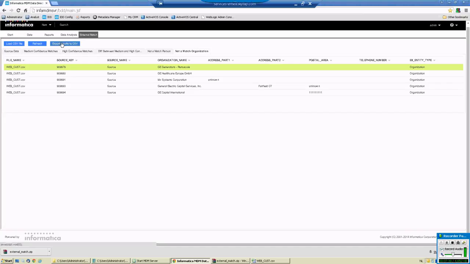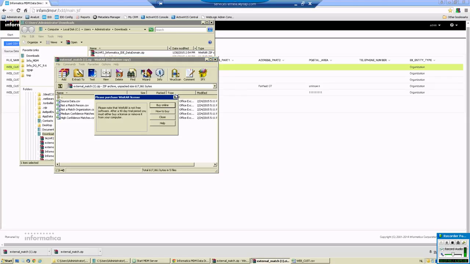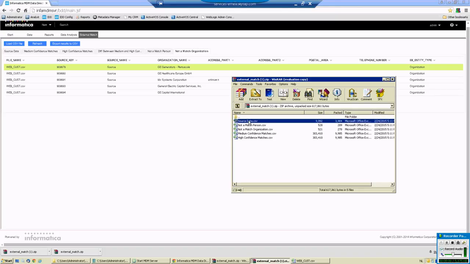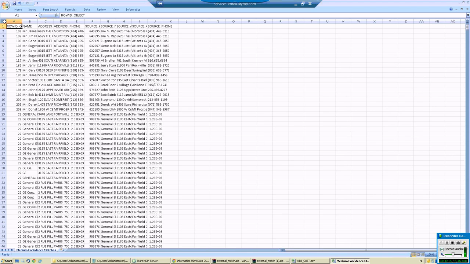Now, I can export these results to CSV. So when we do that, we will see that a file is then created, in this case, external match. I've done this before already, as you can see. So when we open this, those tabs that were displayed over here, each of them has a separate CSV file. So I can also look at the non-matches in here, but I can also look at the matches that were found by the hub. And those are over here.